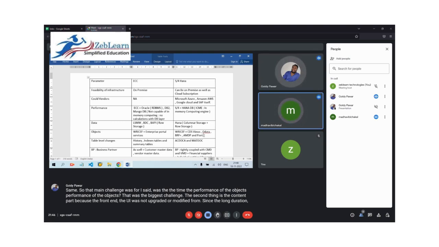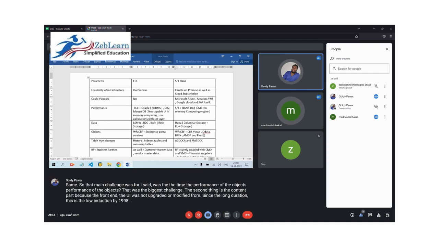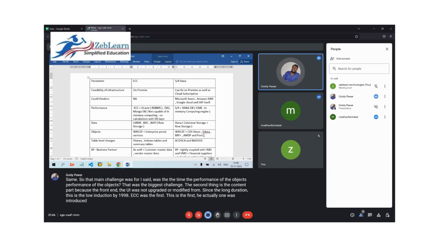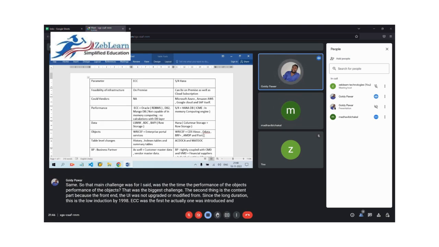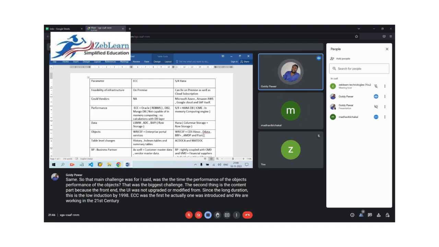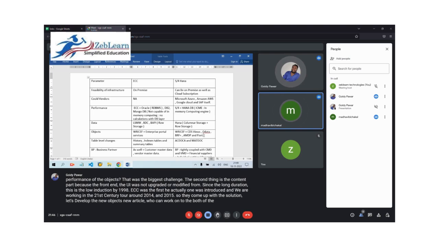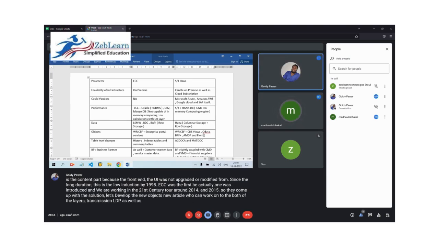Since a long duration, by 1998, the first ECC, EHP one, was introduced, and we are working in the 21st century, around 2014 and 2015. So they come up with a solution. Let's develop new objects, new artifacts which can work on both of the layers, transaction OLTP as well as OLAP. So they come up with the solution of Core Data Services.